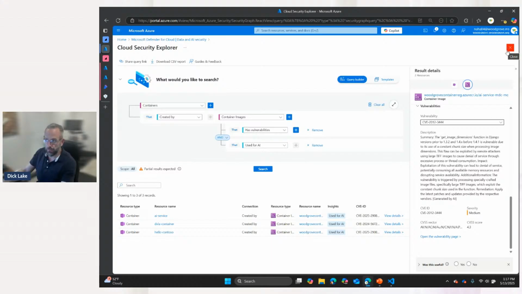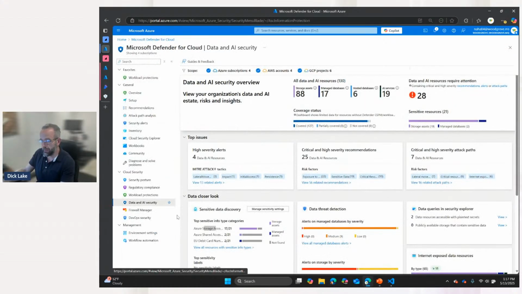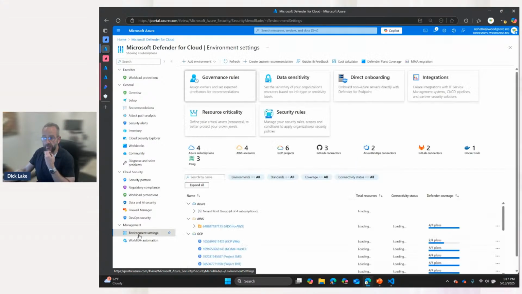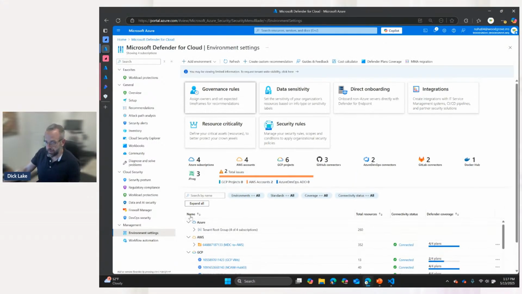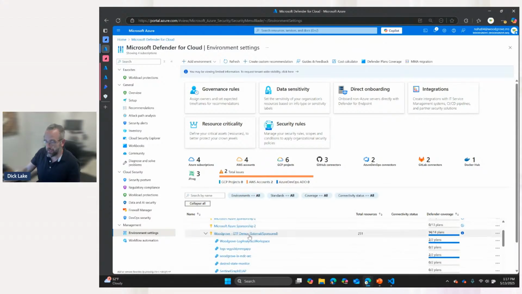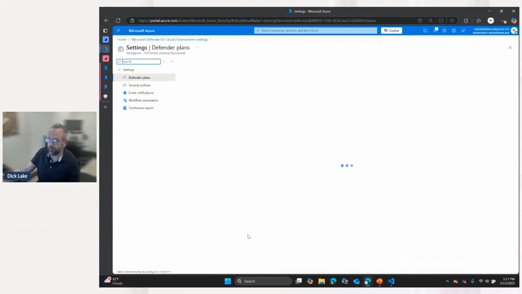Now, how do we get these capabilities? This is probably one of the easiest things to demo. If we were to go to environment settings, expand all, and we'll pick our specific subscription that I have permissions to.